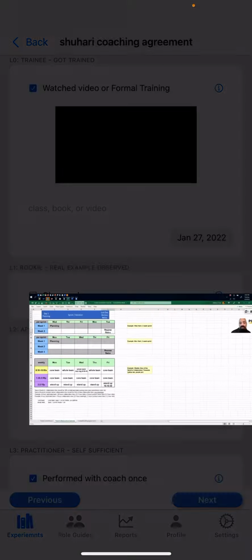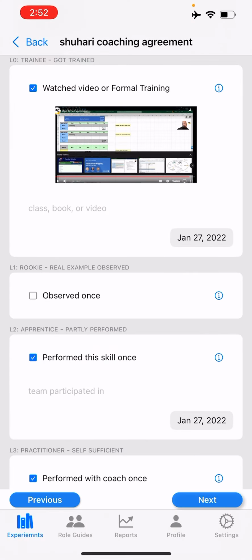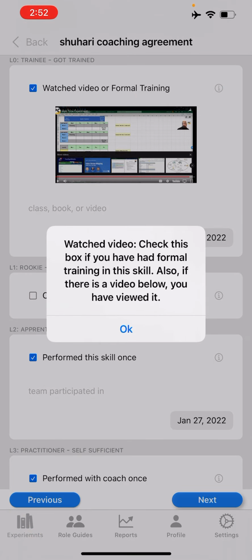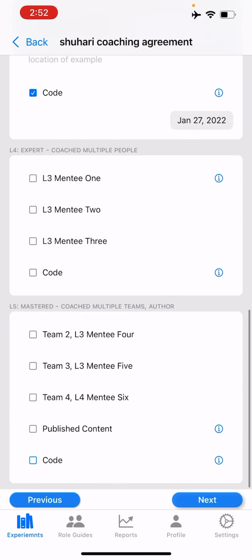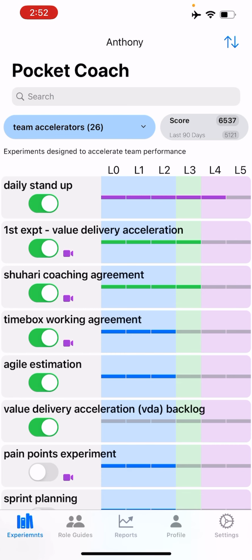Watching it will help you figure out all about that particular skill. Notice also there's a little info button. If you click those, it'll give you some more guidance on the level or the piece of the level that you're trying to achieve. So there's some help built into the app as well. So in the end, your goal is to find experiments to run and to keep trying at them until you get to the green. Or if you want to help others run experiments, to the purple.